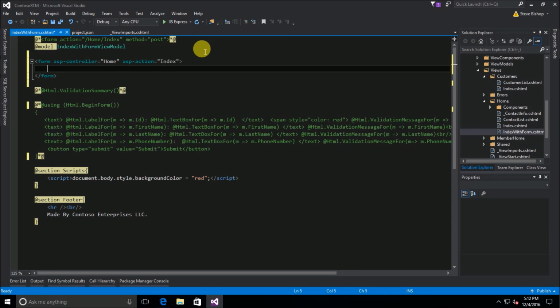And now I want to go ahead and add some labels and some inputs, because we have down here in our old form, we had a label and we had some text boxes. So I'm going to go ahead and do label, asp, and you can see the only one that we have in the IntelliSense for labels is asp-for. There aren't any other types of tag helpers we can bring in. So asp-for equals, and I'm going to grab Id. Now notice that the IntelliSense shows us Id is a property, and that's because Id is a property on our index with form view model.